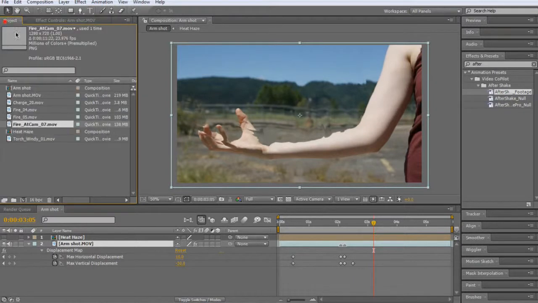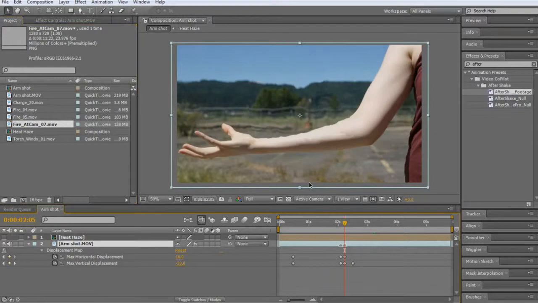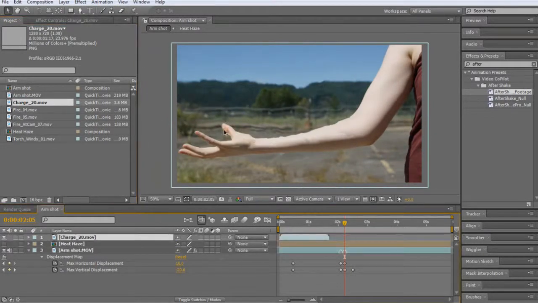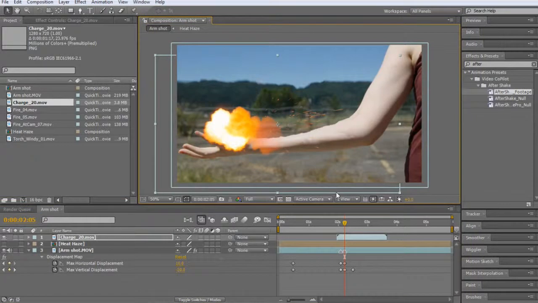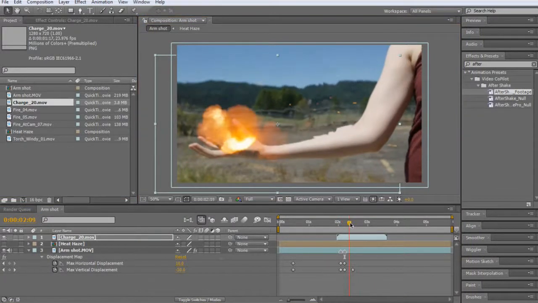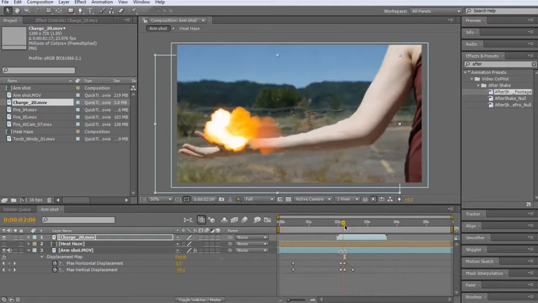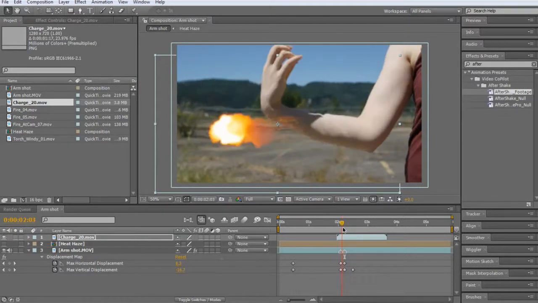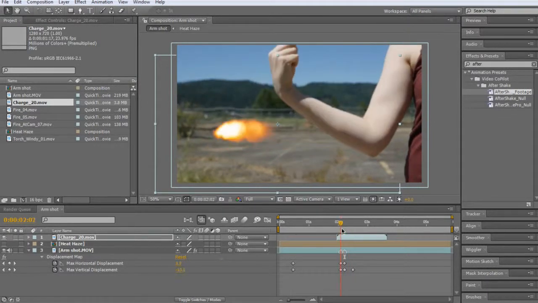pull in our fire. Start off with our charge. Let's go back to our charge point right there and bring in the charge. And this is essentially just going to be like a blast. You can do it however you want. I like this because it feels more like an ignition kind of thing. So I like to start a little bit more into it, about right here.